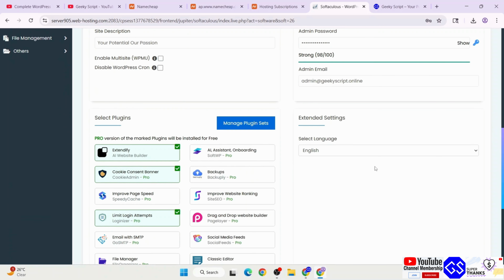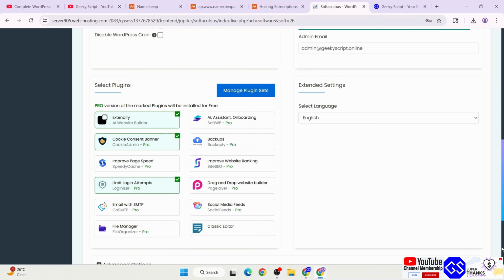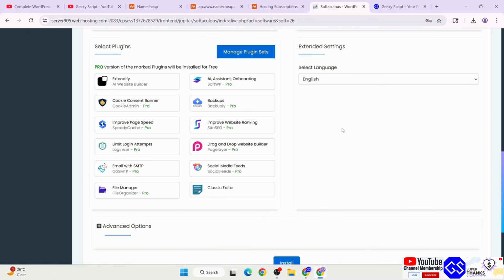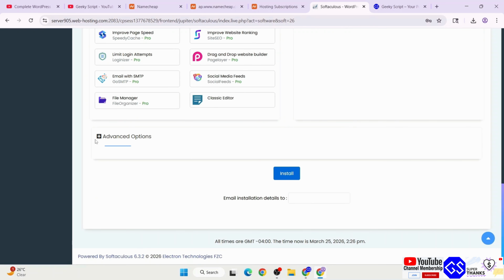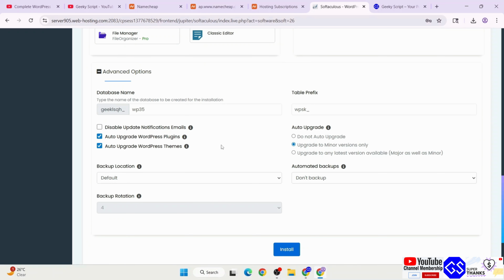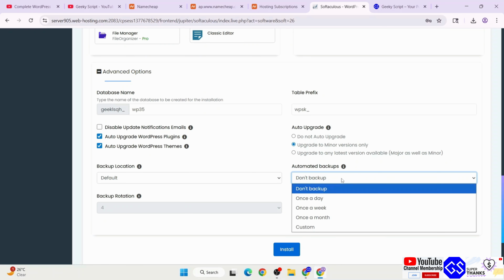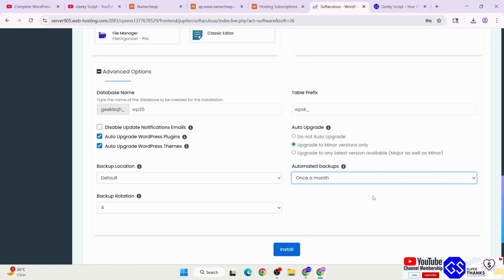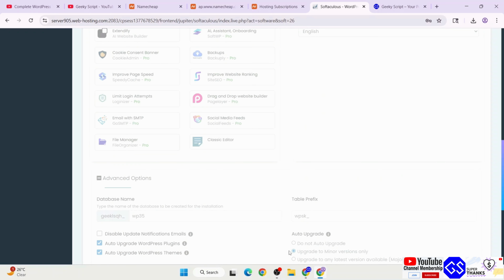Fill in these details, then scroll down, and here in select plugins, I recommend you uncheck everything. We don't need this. It's not only going to take a lot of space on your drive, it's also going to make your website slow. So uncheck everything and scroll down, and you will get these advanced options over here. Here we have these backup options. I recommend you keep it default, and in this automatic backup you can go with once a month. That's a good time, I would say. Put that and click on install.